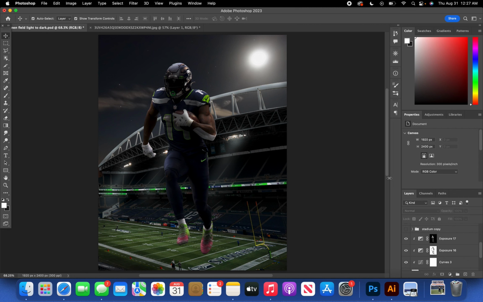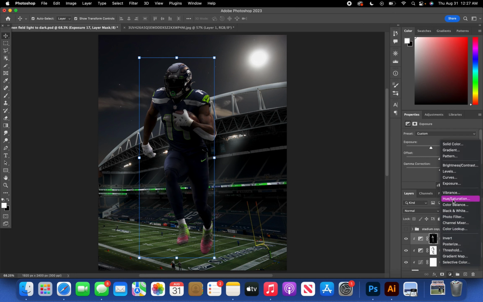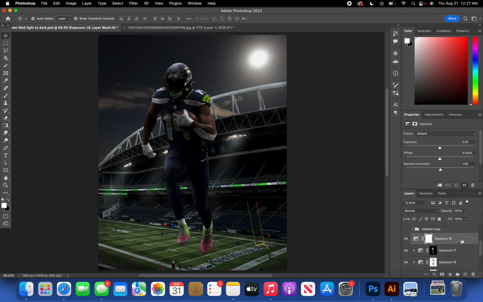Now we're gonna add highlights. We're gonna add highlights for the green part and also for this. So again, another exposure layer. Maybe around 1.6 is good. You don't want to be too crazy because the light's not that intense, I mean.